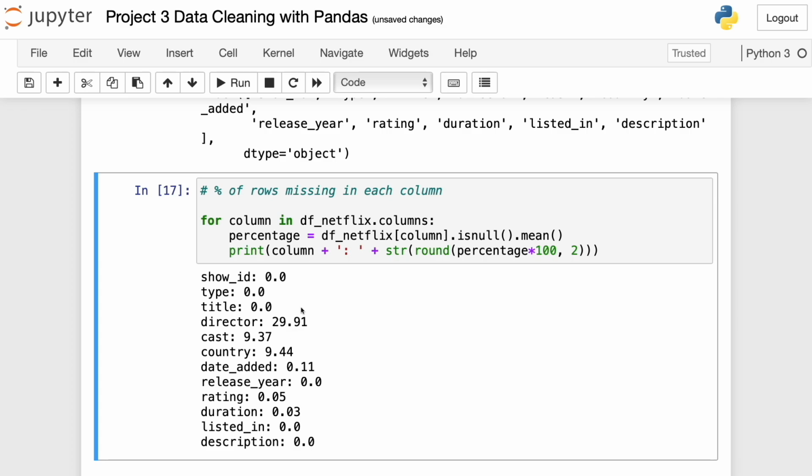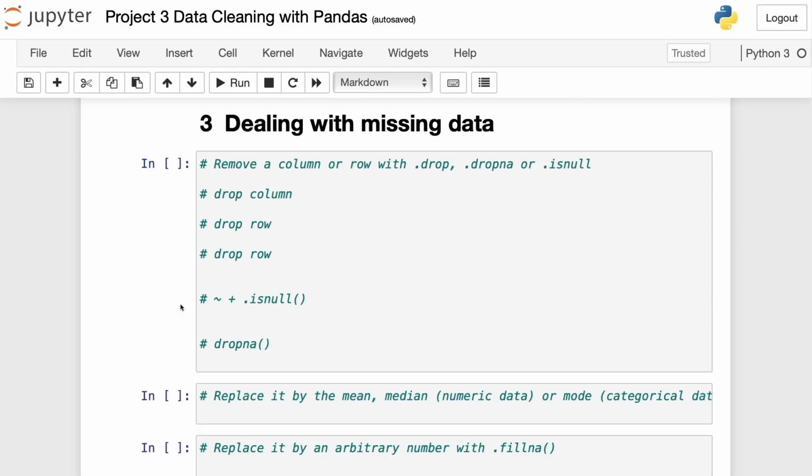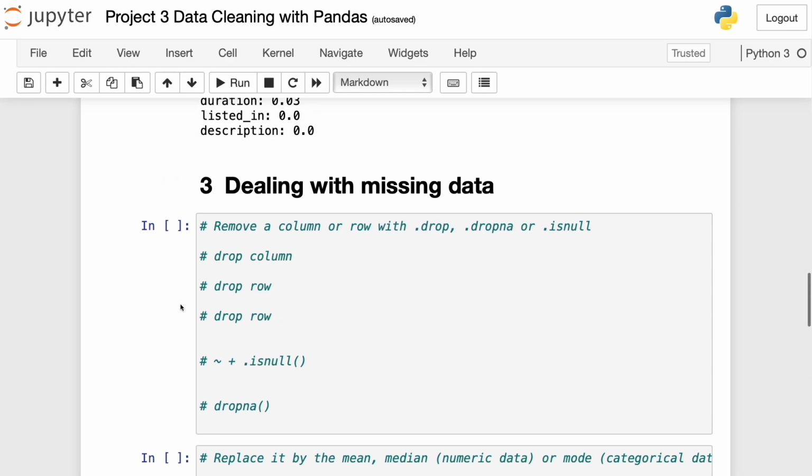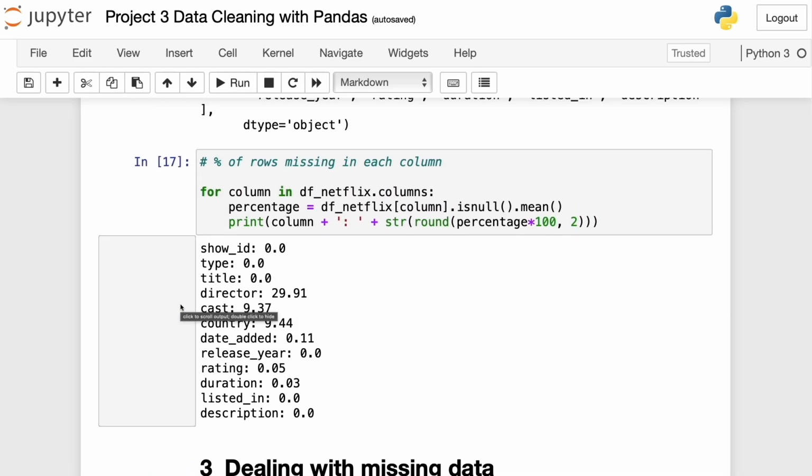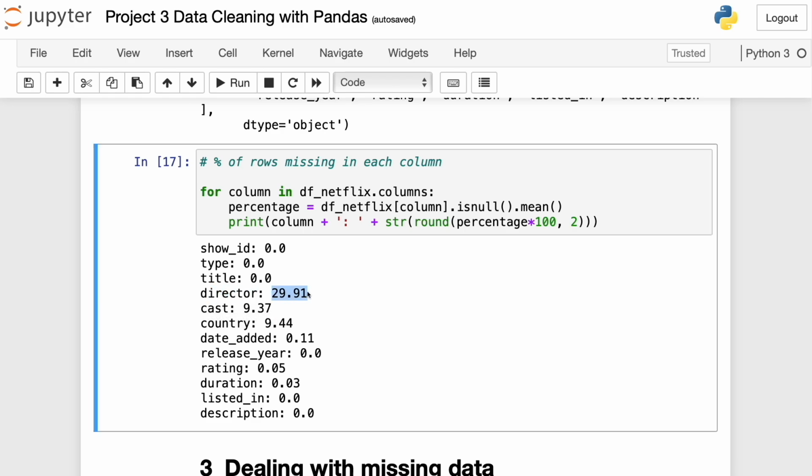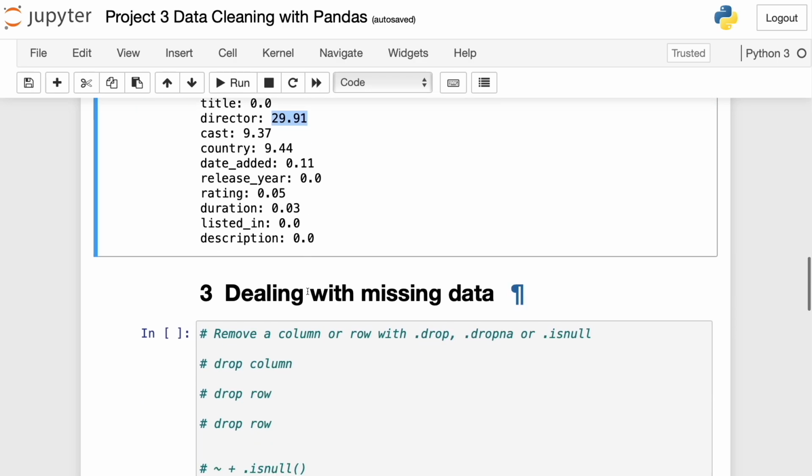And that's it. In this video, we learn how to identify missing data. And in the next video, we're going to decide whether these columns that have a good number of null values are going to be deleted. Alright, in this video, we're going to see how to deal with missing data. So in the previous video, we identified some columns that have a good number of null values. For example, this director column has 29% of null data. And here we're going to decide whether we're going to delete or drop those columns, or maybe if it's a better idea to drop rows.